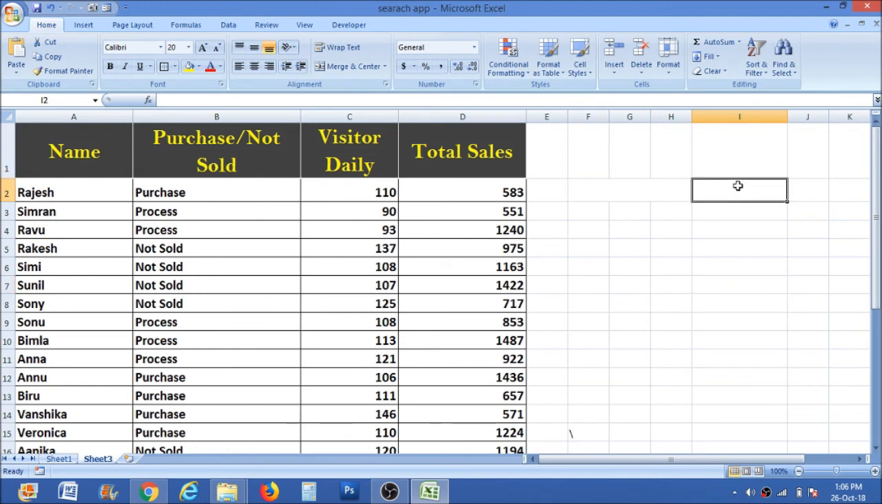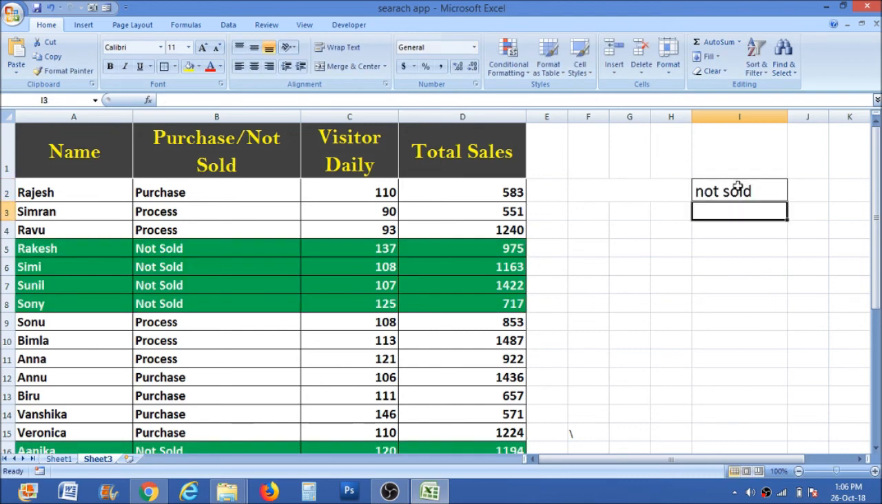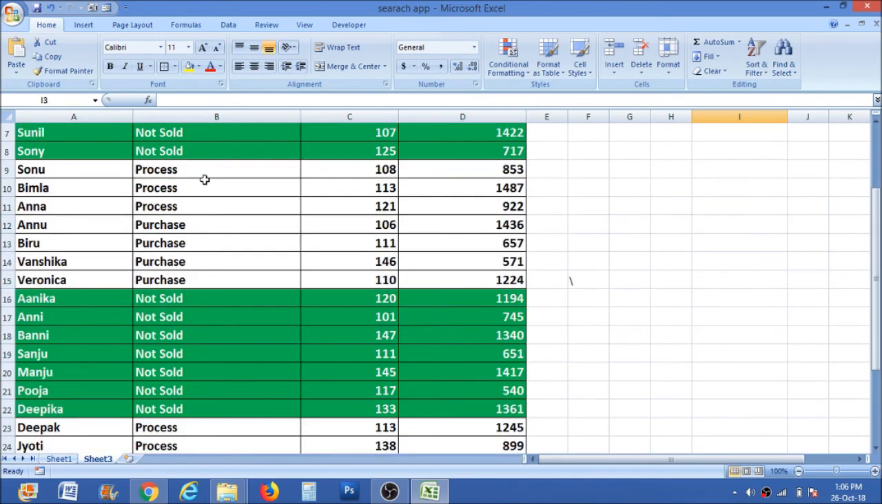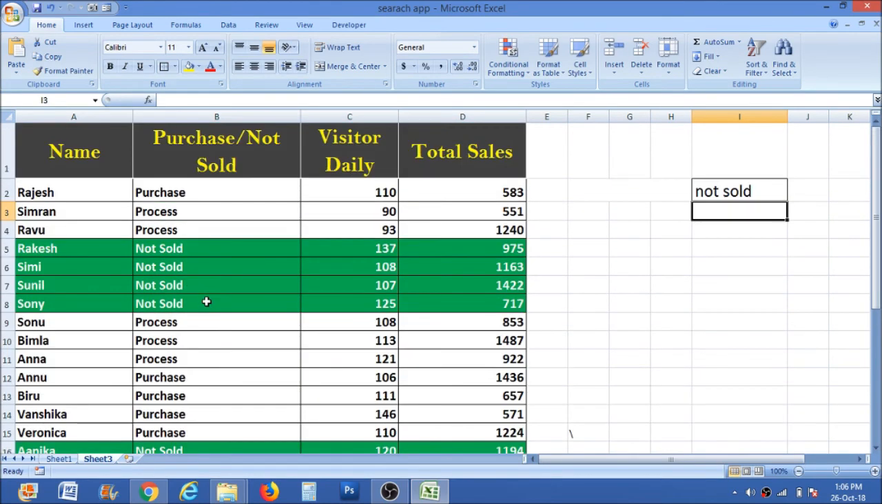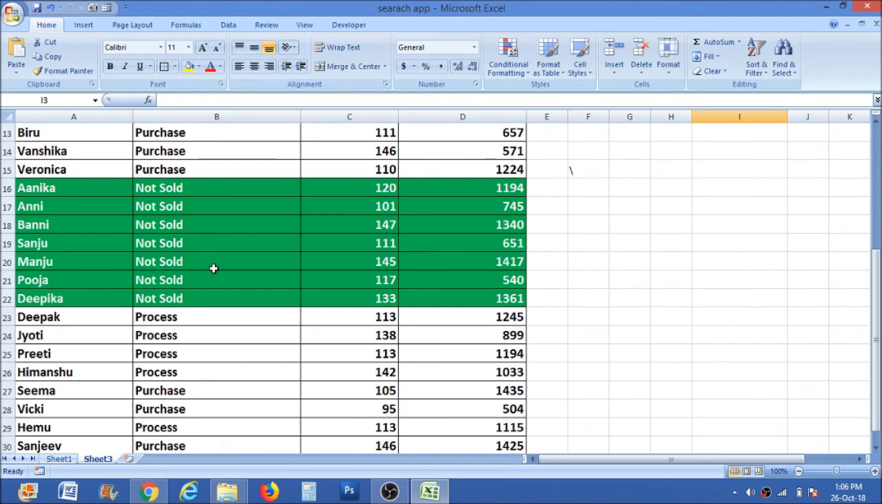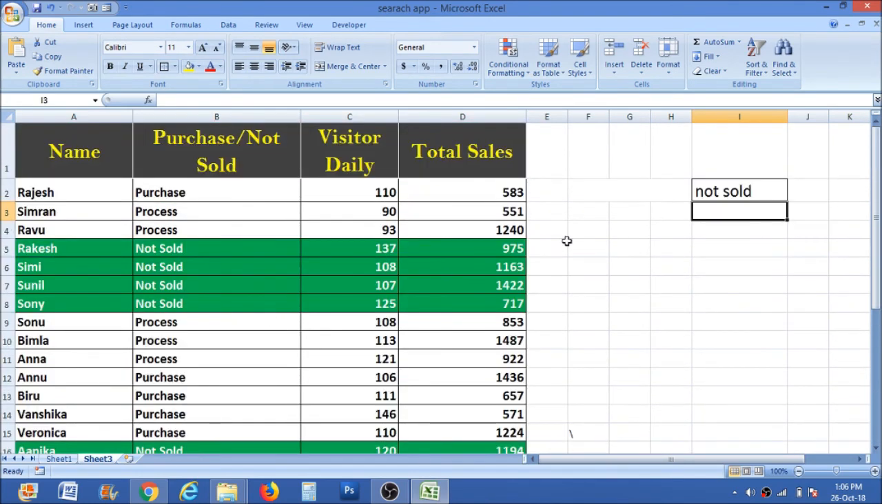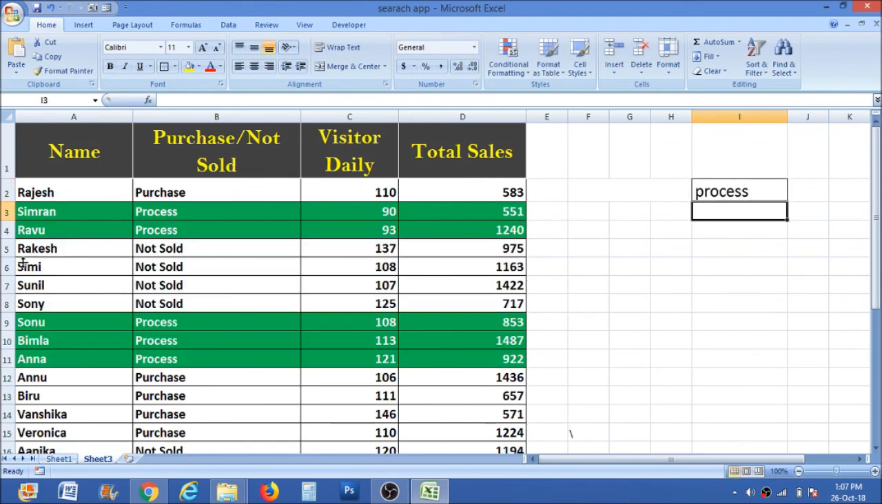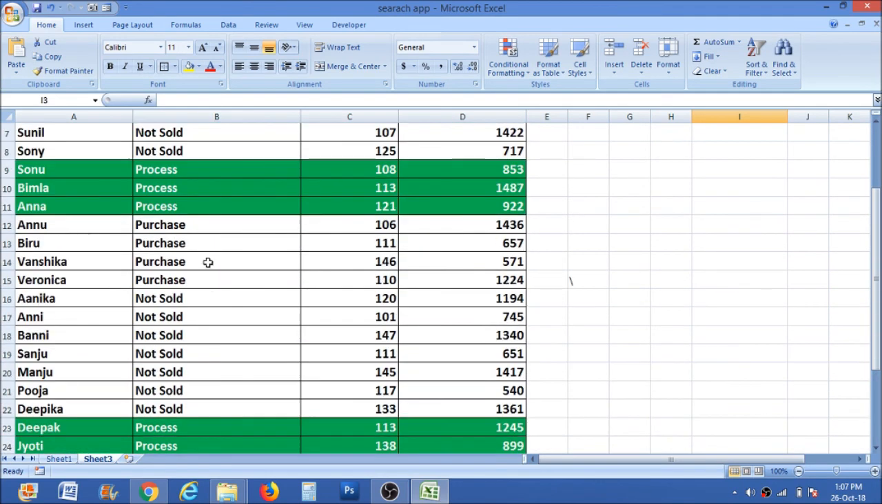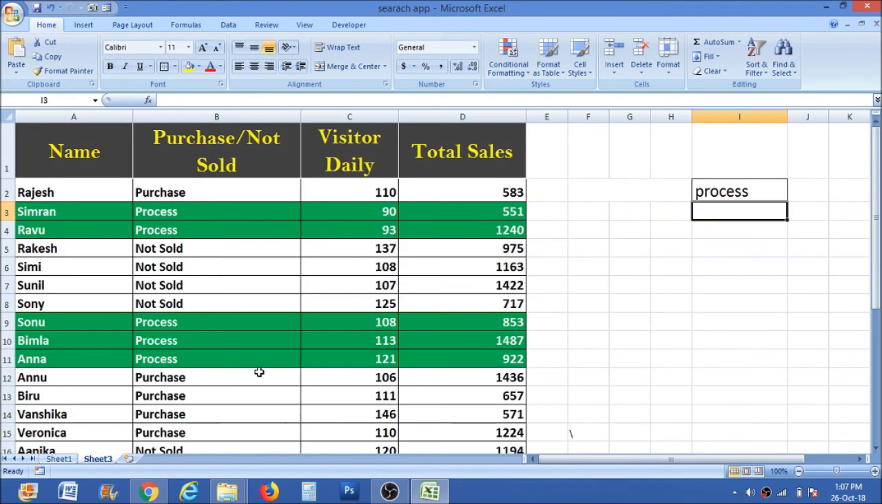Okay, now all you have to do is type anything. Suppose you want the list of not sold items, so just enter it, and you can see that all the not sold items have been selected in your database. Now I want the process list, just click, and you can see that all process items are selected at once in your database.